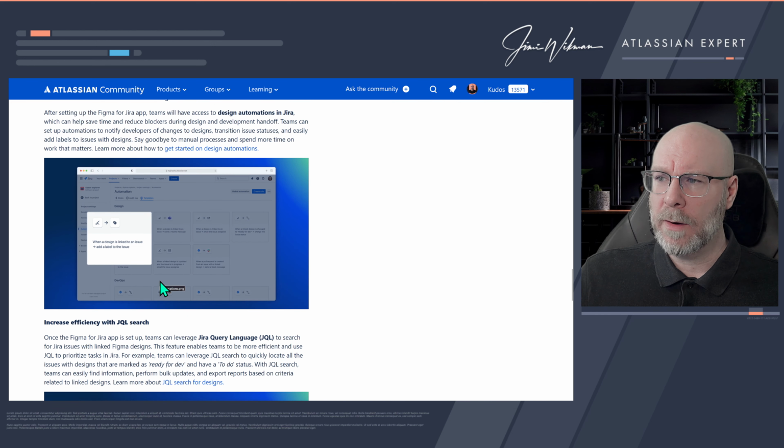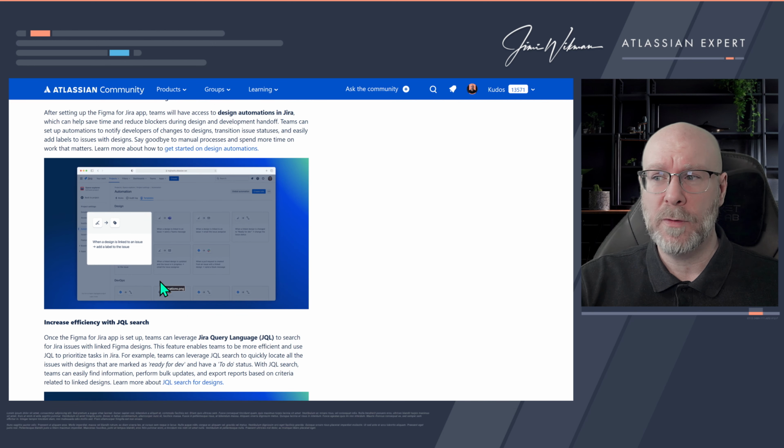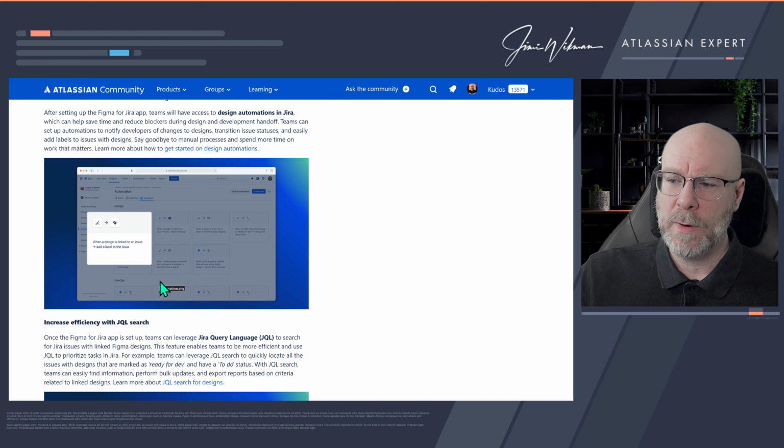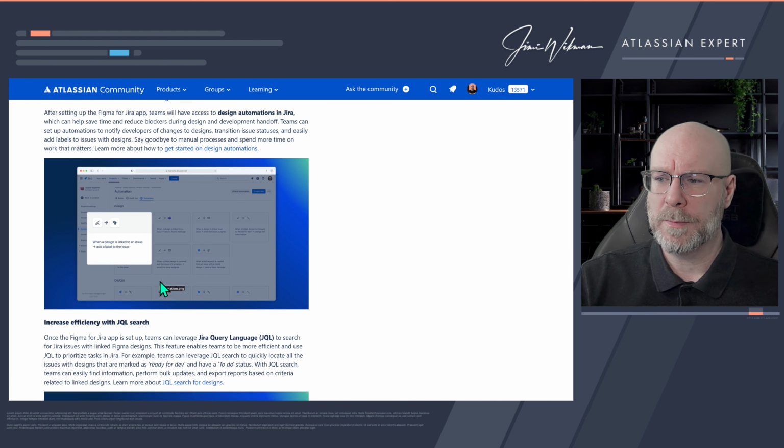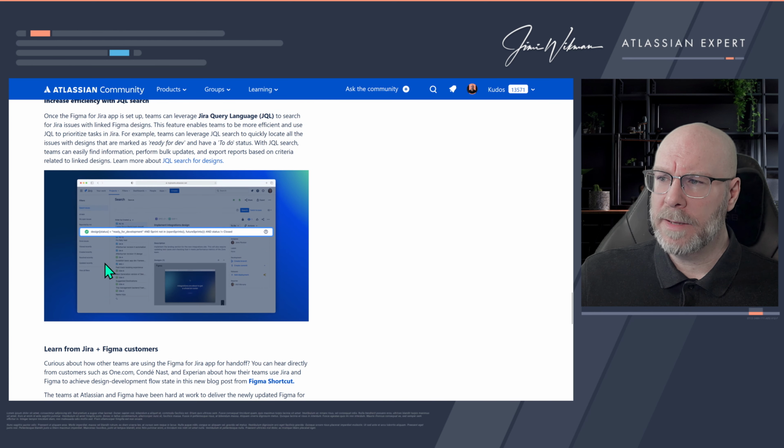And of course they are now also introducing automations for this one, so anytime there are changes to the Figma file, you can automate it. In this case they have, when the design is linked to an issue, add a label to the issue. So anytime you upload a link to a Figma file, you can set a label for it also. And this one of course you can use for other things as well. You can tell people that they have a new design that they need to review, and all other kinds of automations.